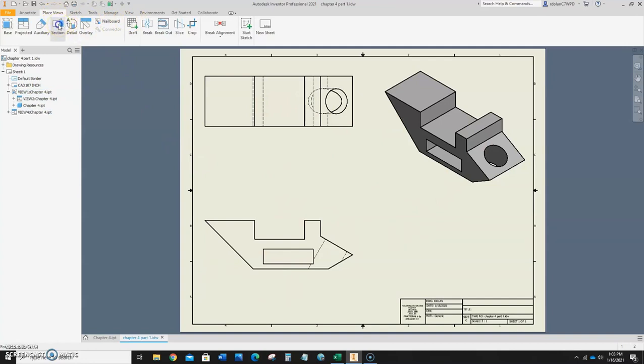I'm going to go up here to section, and here's what I want to section, this view here, so I'll go to this box. Now I want to know where I want to put my cutting plane line. Say I want it right down the middle. I'll just hover here till I get the midpoint, drag it up, drag it straight down, click, right click, pick continue.